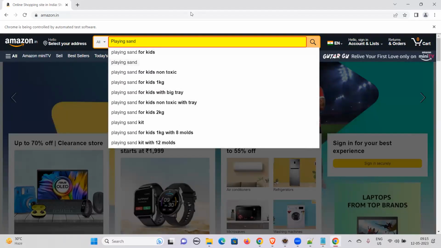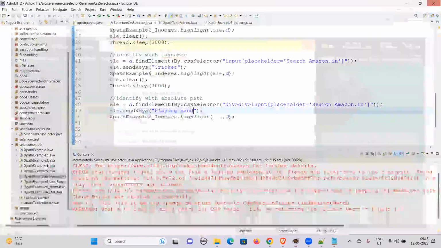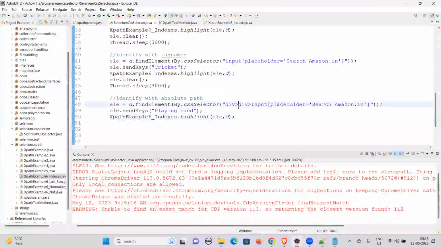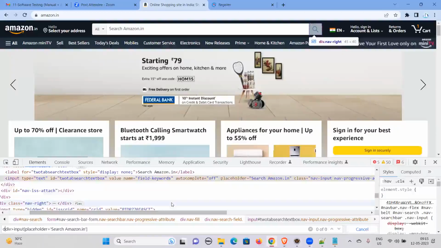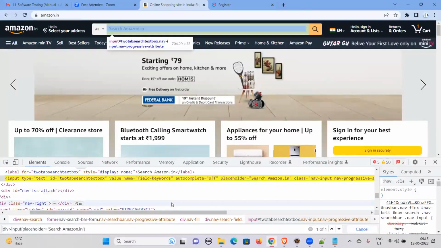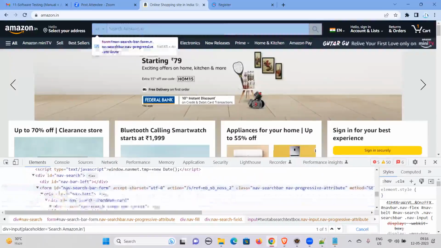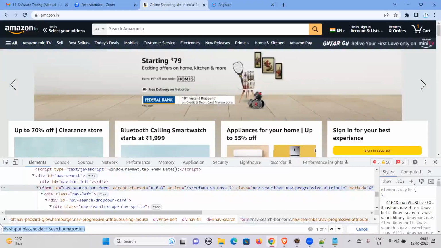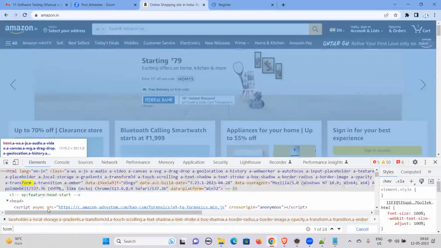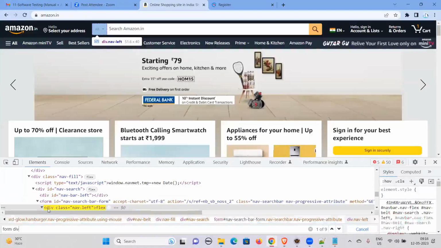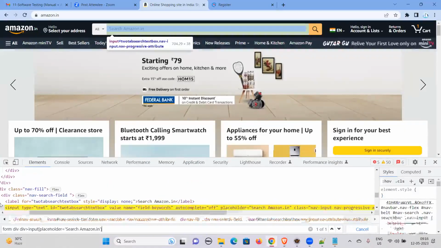Okay, so playing sand. This is nothing but identifying the element with the help of the absolute value. For example, I want to identify something here. I'm going to put something called form. We have got the div here. The topmost element we have is form. Under this, first I'll just cut it. First I'll try to identify the element from the tag name form, and I'm going to give a space, div, and after that I'm going to give this element.